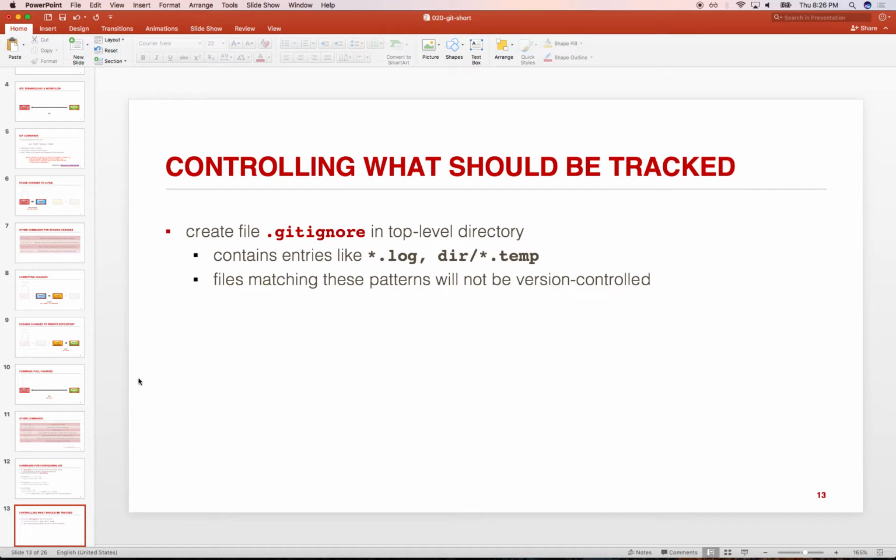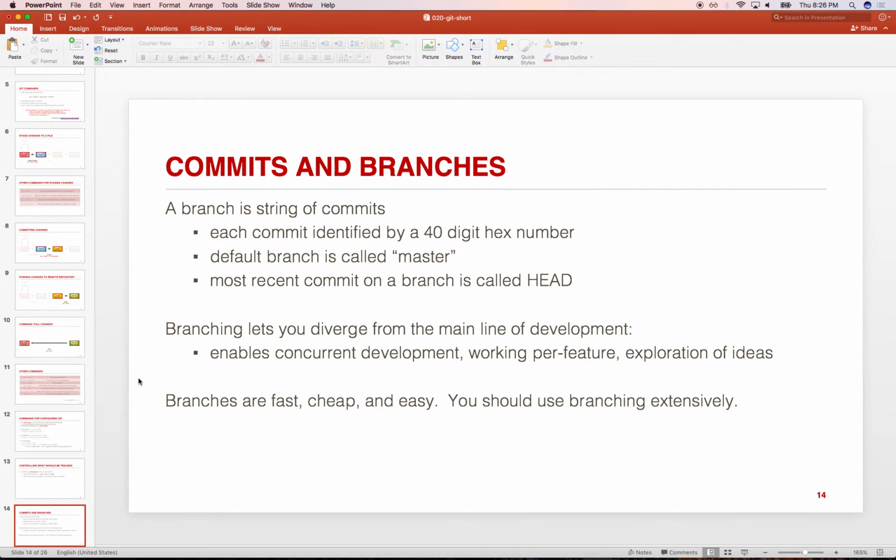Git ignore. You'll be asked to create a git ignore that will contain entries such as log and .class files, jar files, war files, ear files, right? Zip files. We don't want those to go into source control.